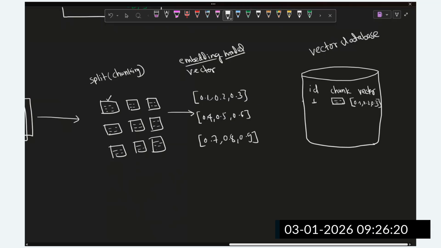Then ID2, the second chunk. The second chunk will be there. So we have this ID2, and we are going to write this chunk as it is. Let's suppose we have this second chunk like this, some text will be there, and the corresponding vector will be there, right? Let's suppose 0.4, 0.5.